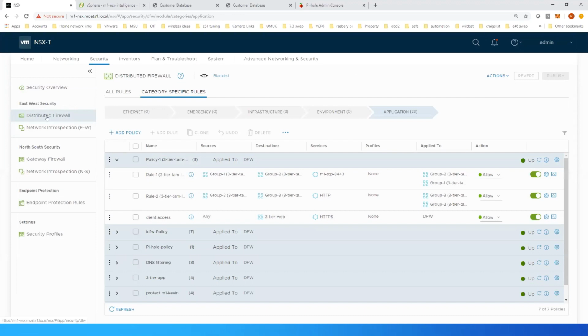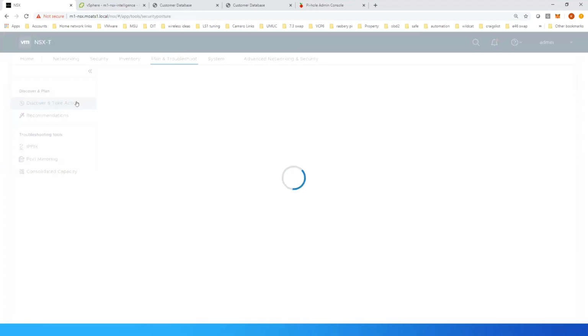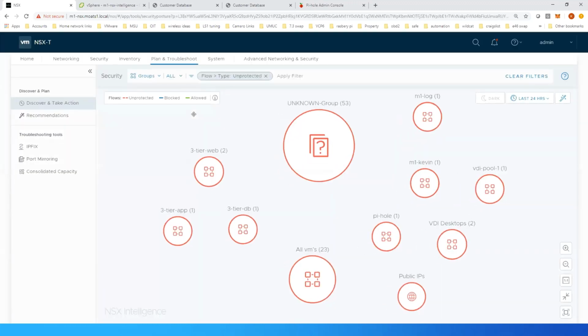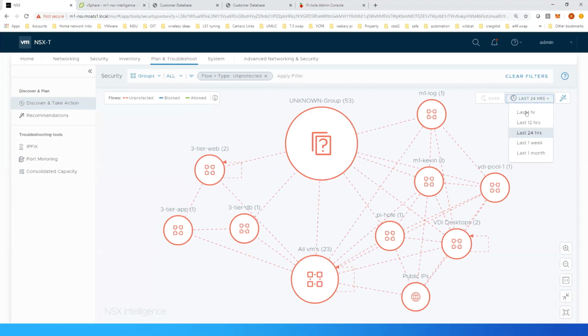So in a normal environment that hasn't been shut down for an extended period of time, if we were to wait a few minutes and then come back to our plan and troubleshoot, discover and take action, we should now see all of those flows in the last hour start turning to green. But then that'll bring me to the 2 challenges that I found in my home lab with this, one of which we just opened a PR for with Catherine.